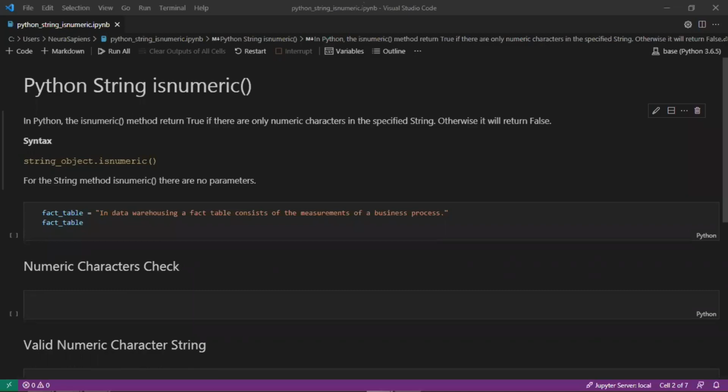In today's tutorial, we'll look at the Python string method isnumeric. In Python, the isnumeric method returns true if there are only numeric characters in the specified string. Otherwise, it will return false. The syntax for the method is the string object followed by .isnumeric() with opening and closing parentheses. For the string method isnumeric, there are no parameters.